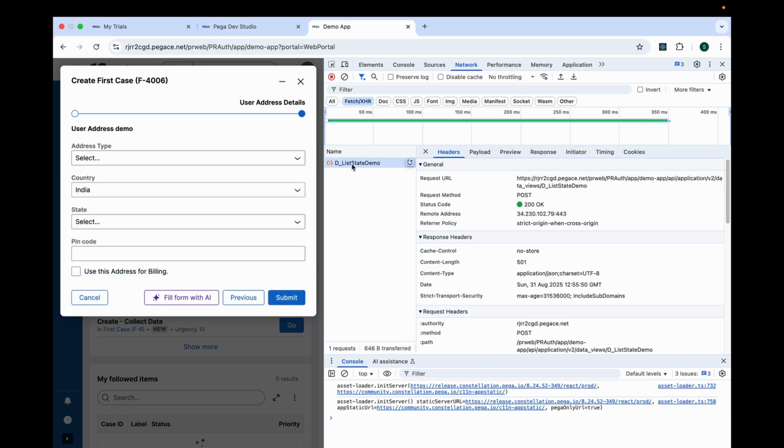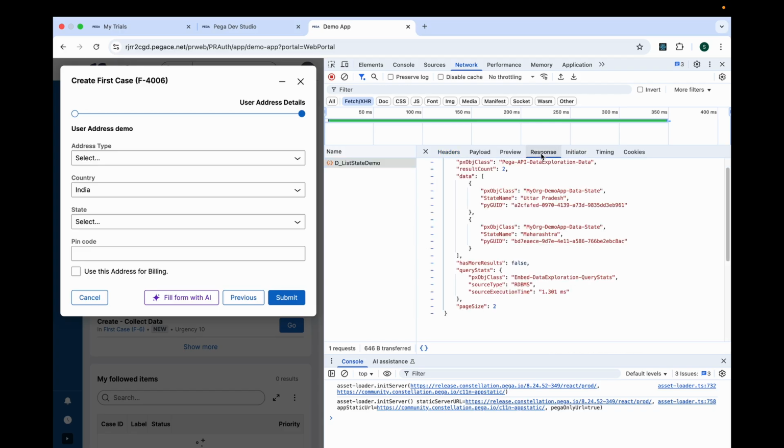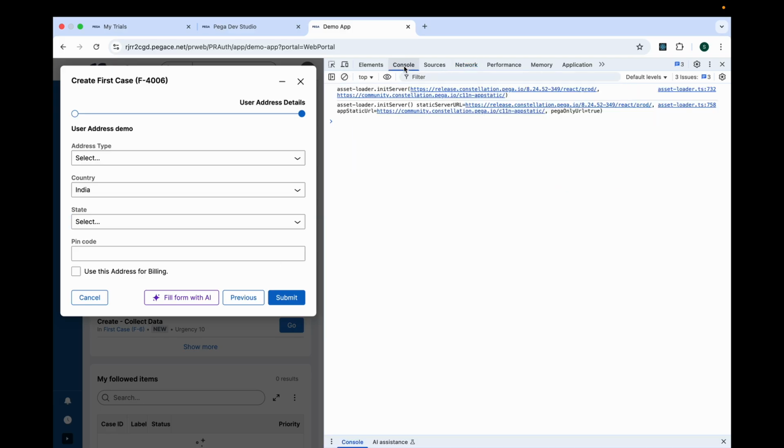See, it refreshes and gives you the response of the state Maharashtra and Uttar Pradesh, right? So this is how you can see from the network what is happening on each click. Now moving to the console tab. So what do we generally see in the console?